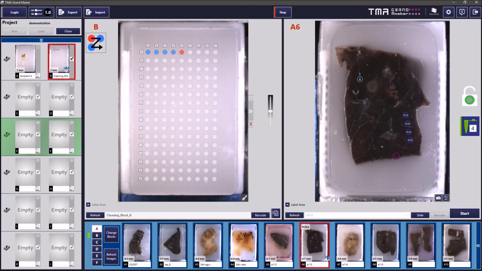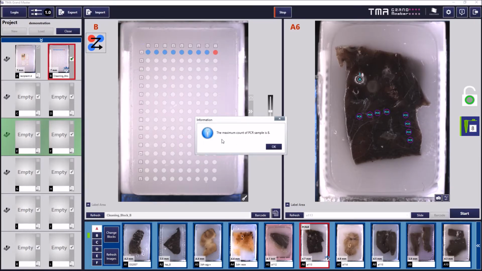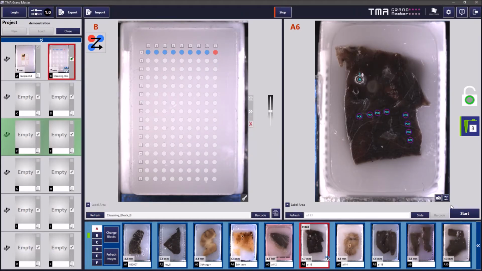For 0.6 and 1 mm tools, a maximum number of 8 PCR cores are allowed in one PCR tube. If you are using a bigger tool such as 1.5 or 2 mm, you can place 4 tissue cores in one PCR tube. After clicking start, the machine performs the actual punching and insertion.